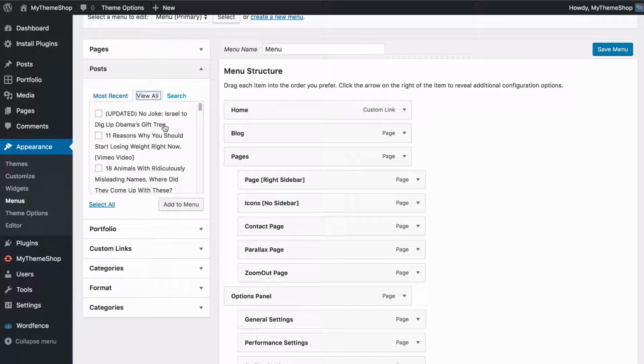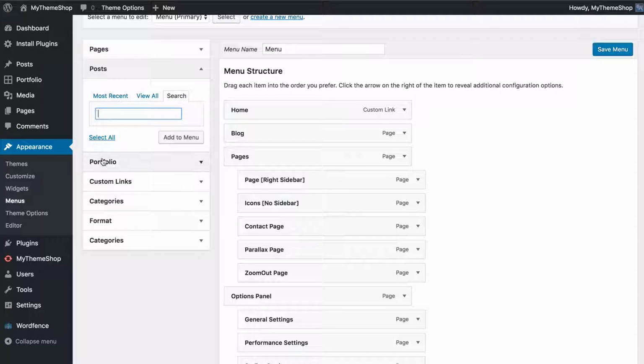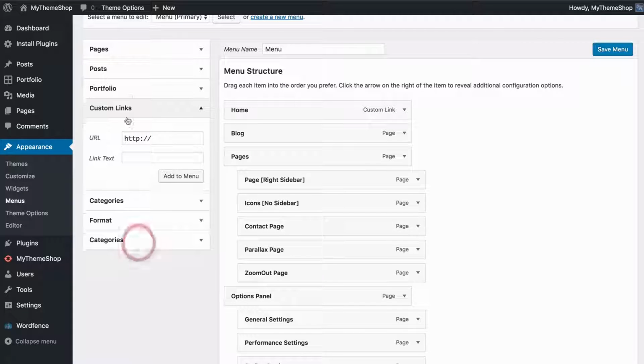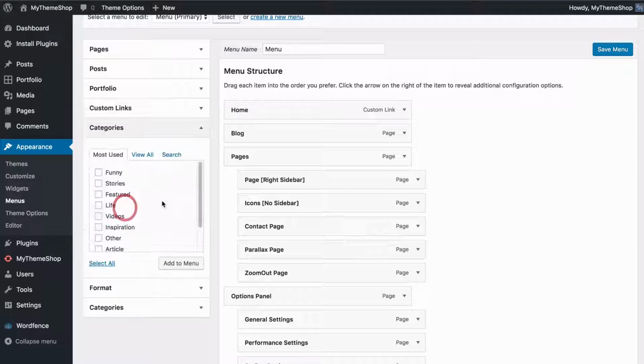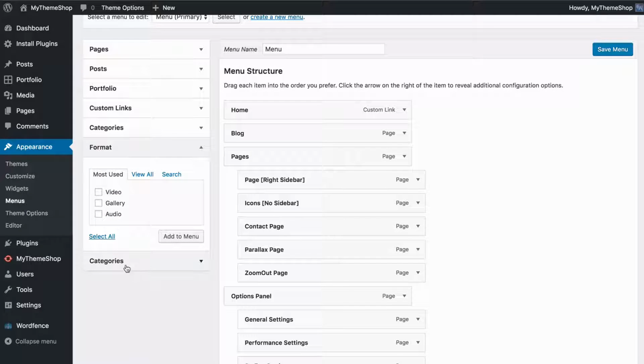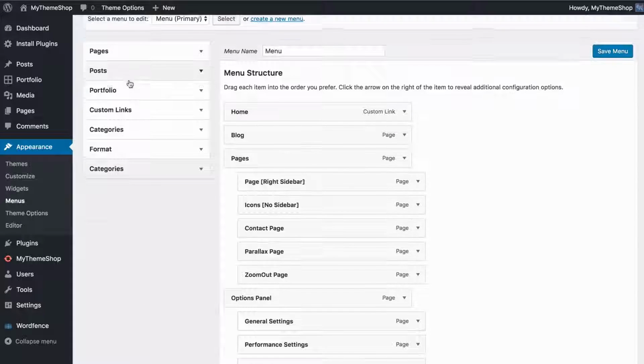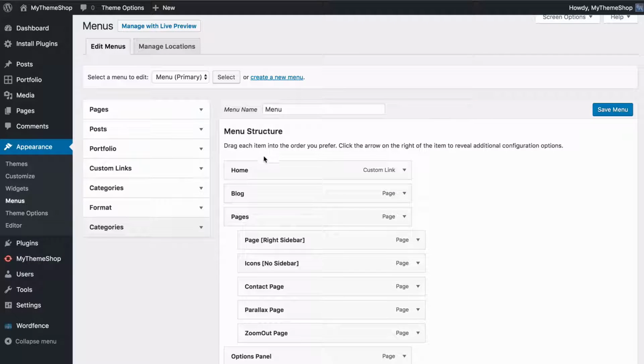You can go view all to see all posts, and you can also search. And portfolio items, custom links, you can add in any custom URLs and links here. Categories, formats, and any portfolio categories here. So you've got full control over these.